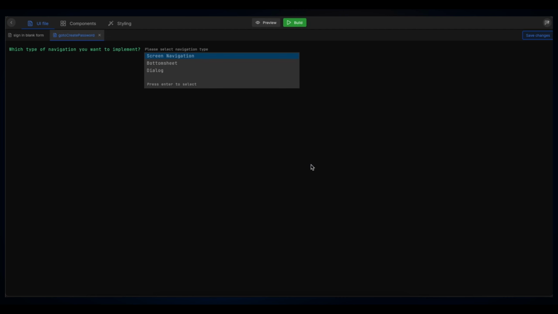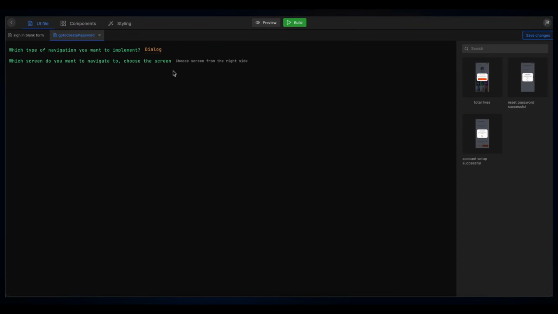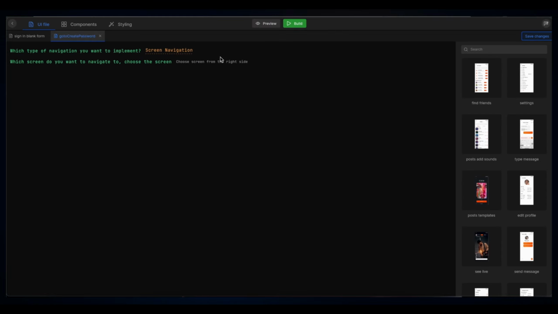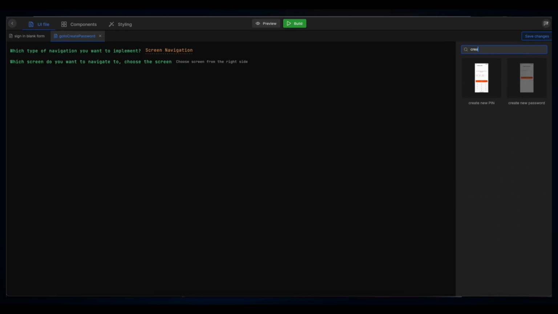Click on Submit. This opens up with the type of navigation that DhiWise provides. If dialog or bottom sheet navigation is selected, then all the screens containing dialog and bottom sheets will be filtered and shown at the time of selection. We need to select our desired screen from these screens that are appearing on the right. I want to navigate to another screen, so I'll select Screen Navigation. This will open up with the list of screens on the right side. I will select Create Password screen from here.